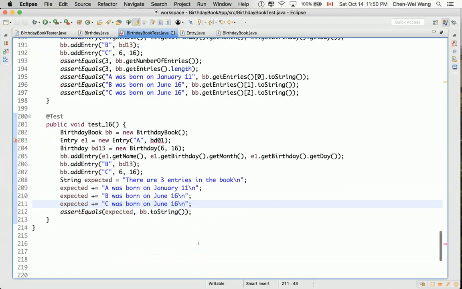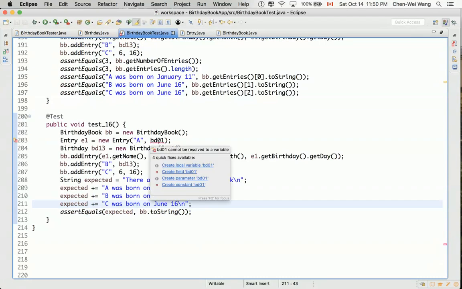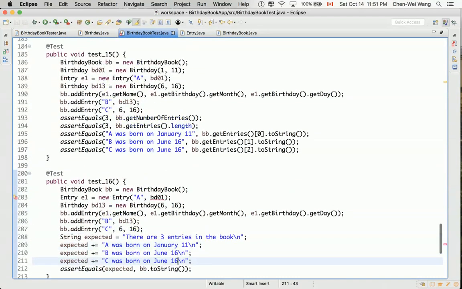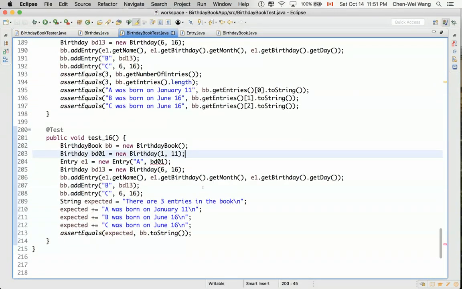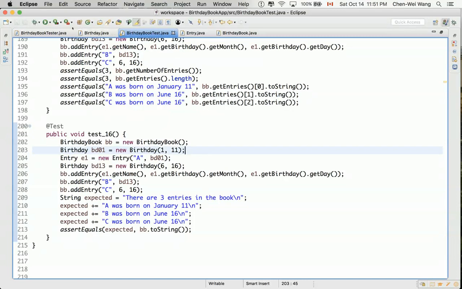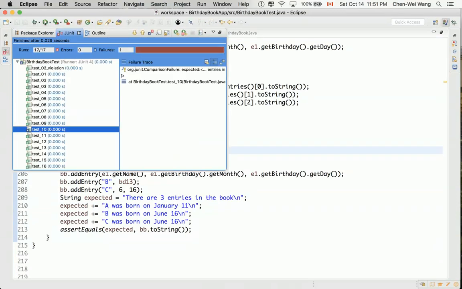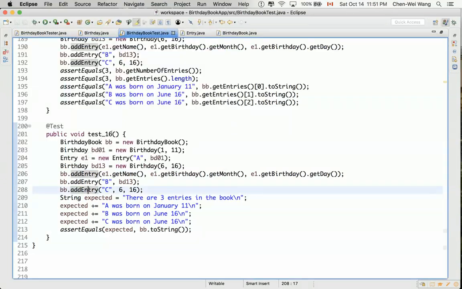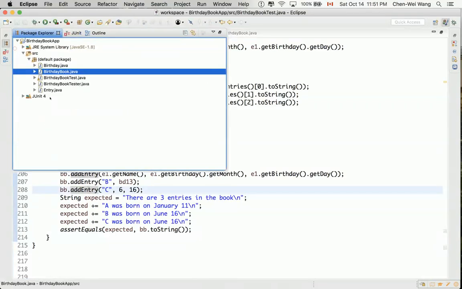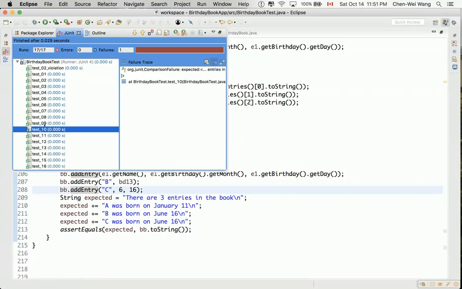Let's see if things will pass. We are still missing BD01, which is over here. Let's put it back. Now everything compiled. Let's execute the test case. However, we got a failing test, but you see, number 16 passed. We got a previous test that actually failed. Maybe you can predict which one was failing. You can see number 10 actually failed.